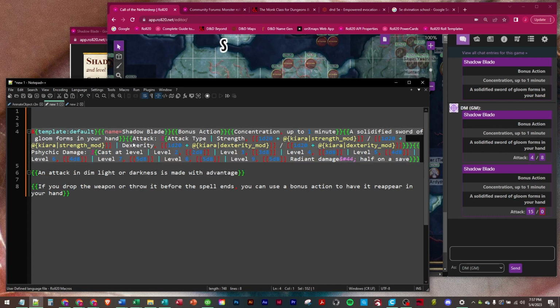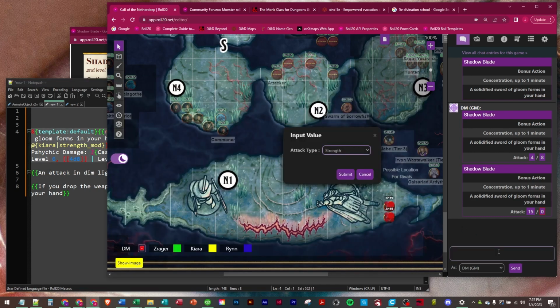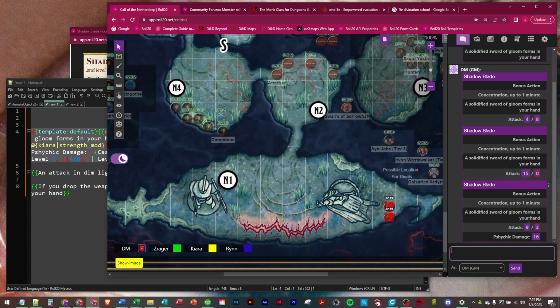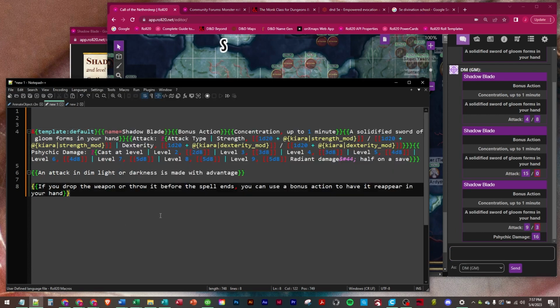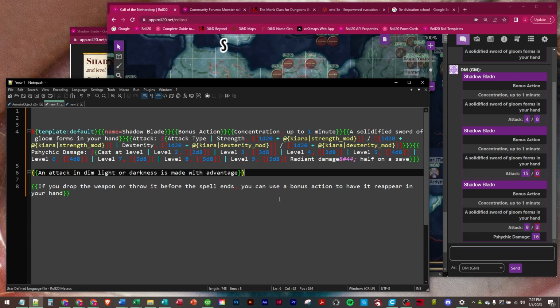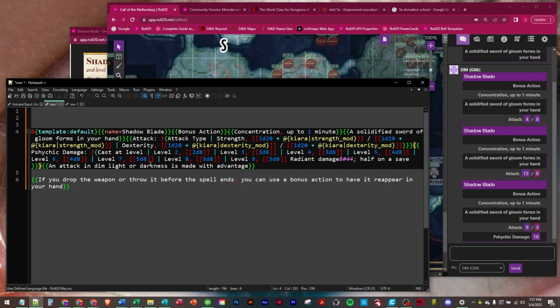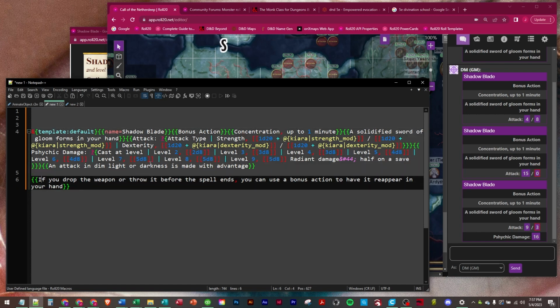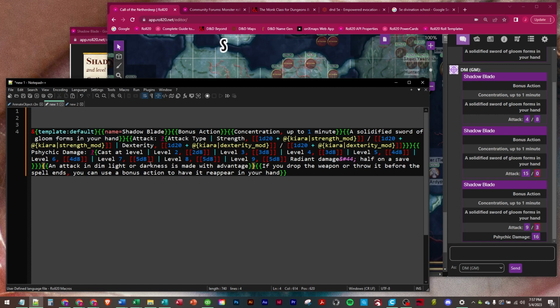So let's run that row, everything there, so we can see the damage. Let's do dexterity and what level you want to cast it at. Let's say we're going to cast it at level 3. Okay, so here's your attack. And then your psychic damage is 3d8, which at level 3 is 3d8. So basically 1d8 per level, whatever you cast it at. And then we have 2 informational rows that are going to get added to the end. An attack in dim light or darkness is made with advantage. And if you drop the weapon or throw it before the spell ends, you can use a bonus action to have it reappear in your hand.